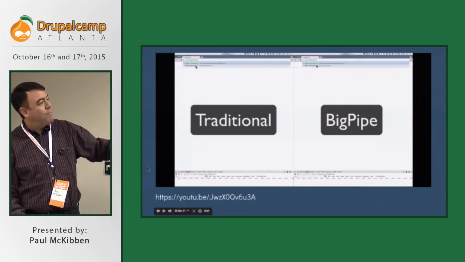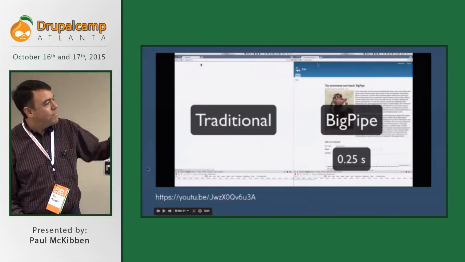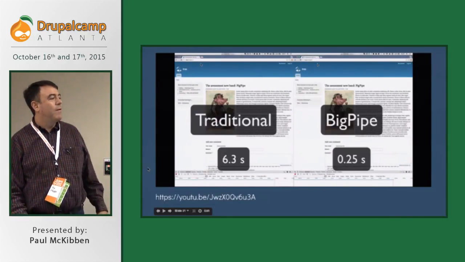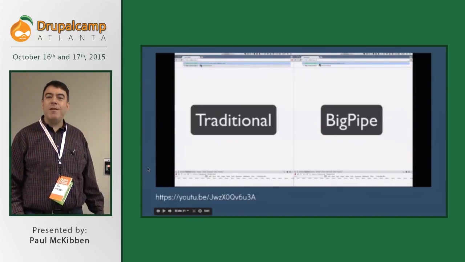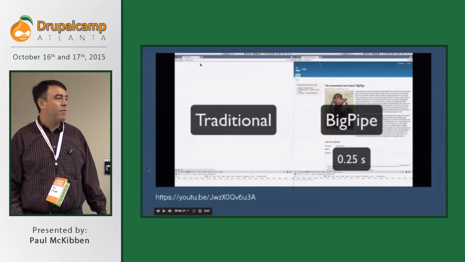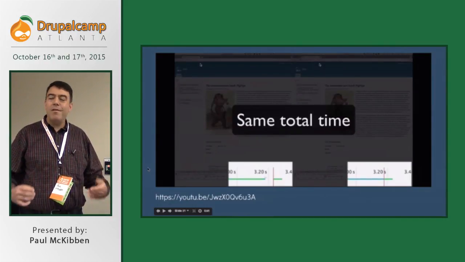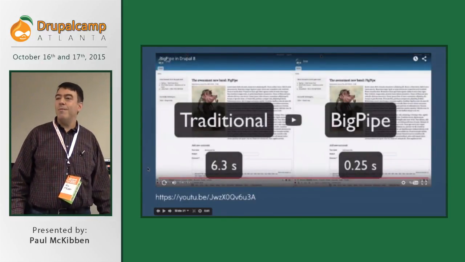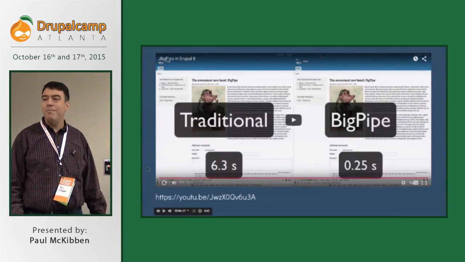What we're going to show now is a side-by-side demonstration. You'll see on the left side, you're waiting. On the right side, you already see your article. You already see the header. The overall rendering time is the same, but the right side appears faster because the stuff it can render now gets rendered now. It's showing a demonstration with warm caches as well. The total time is faster, but again, just using BigPipe, the experience seems faster because the time to first byte or the time to first paint is much, much faster than it is on a traditional Drupal site. So that's what BigPipe is.